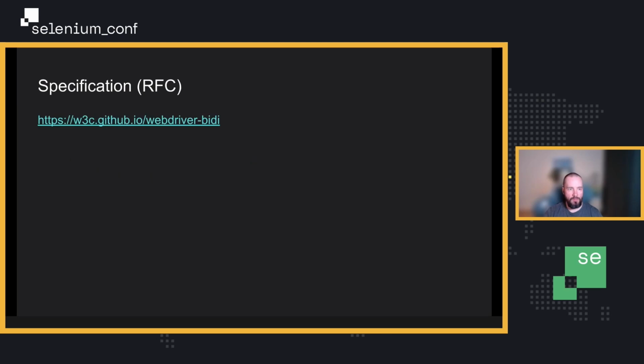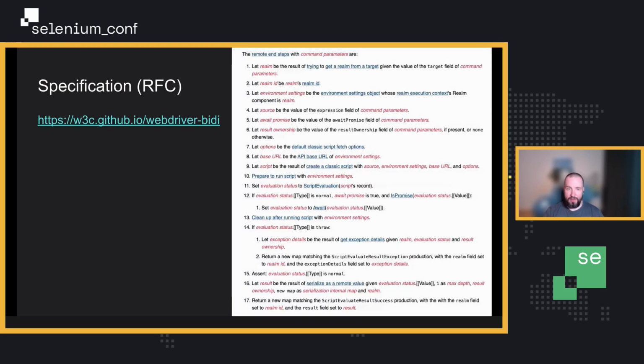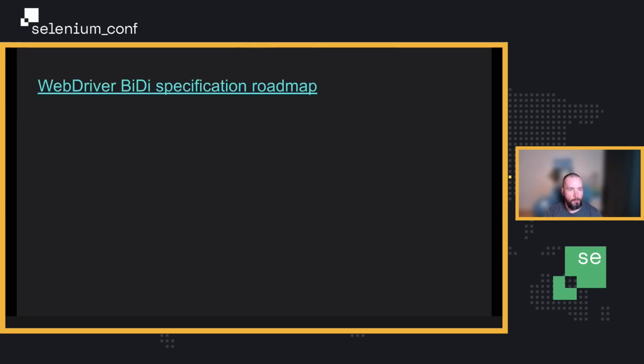Specification. It all starts from an RFC, and you can find the current draft BiDi specification by that link. And it looks something like this. There are very specific steps. It's a language somewhere between normal English and programming language. So yeah, if you want to implement WebDriver BiDi, you just have to implement everything described in the specification. We have a roadmap. Recently, we agreed on a shared roadmap on which we are going to work.